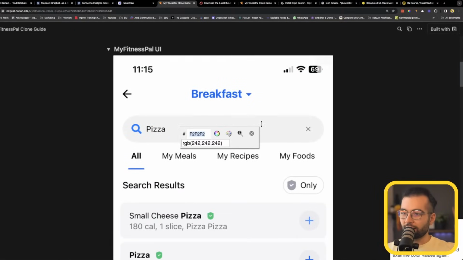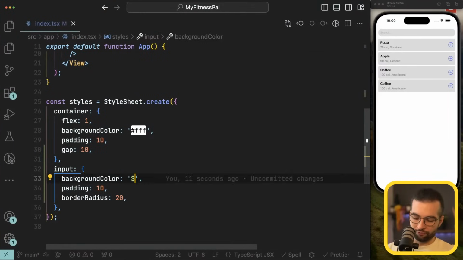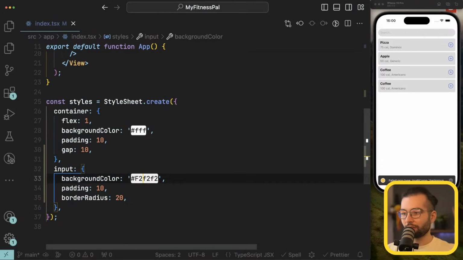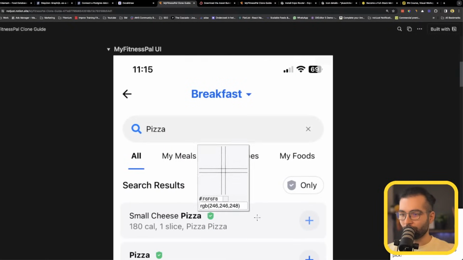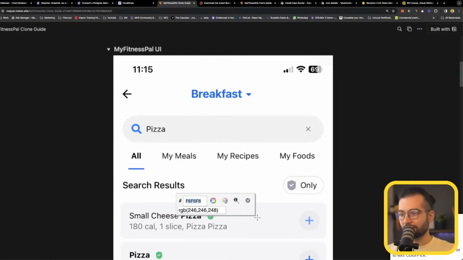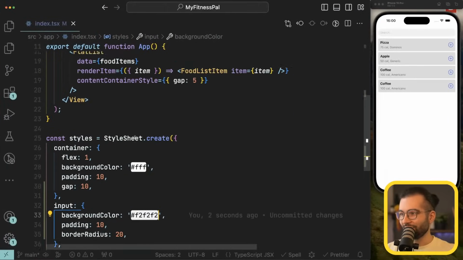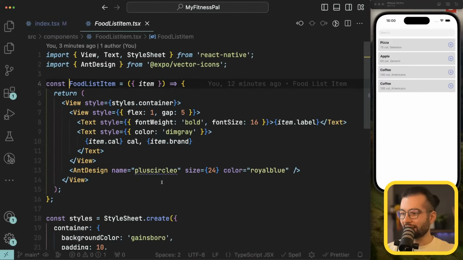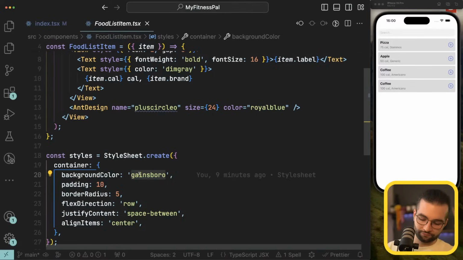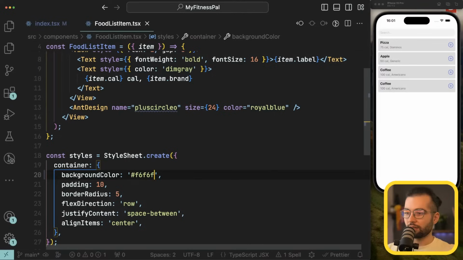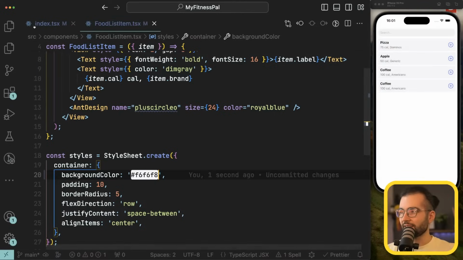If we want real colors from here, we can take this F2, F2, F2. And instead of Gainsborough, provide the actual color F2, F2, F2. And I think the same for these ones. This is F6, F6, F8. And you don't have to do it, but I'm gonna change it in the food list item for the background color to F6, F6, F8. Just to have it a bit lighter, yes.